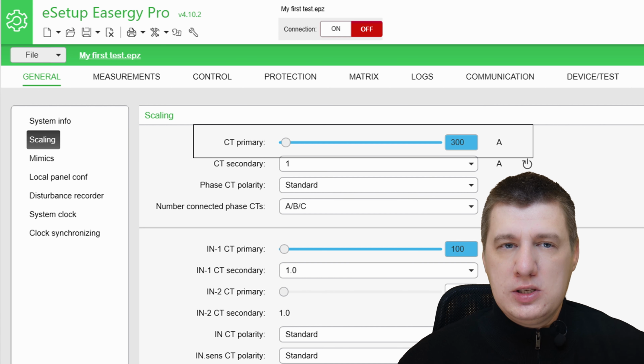If the protection stage is set to trigger at 300 amps, the relay will trip when the primary current reaches 360 amps. This parameter can be accessed and modified through 3 main interfaces. Firstly, the HMI panel, by navigating to scaling in the general menu. Modifying this configuration usually requires engineer level or installer level passwords.